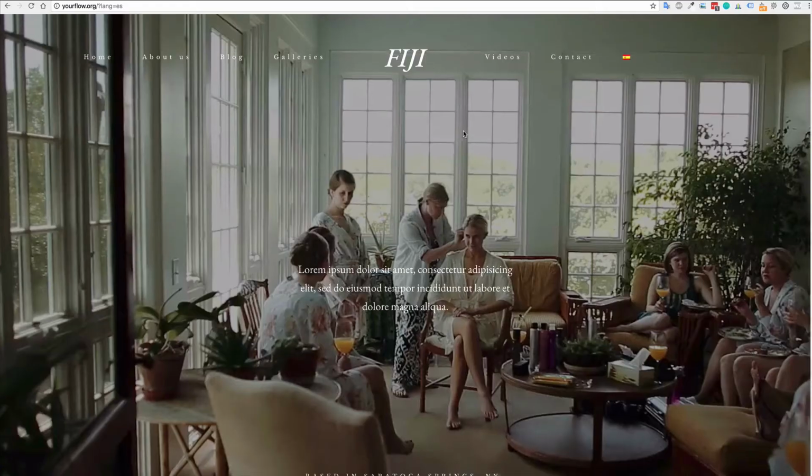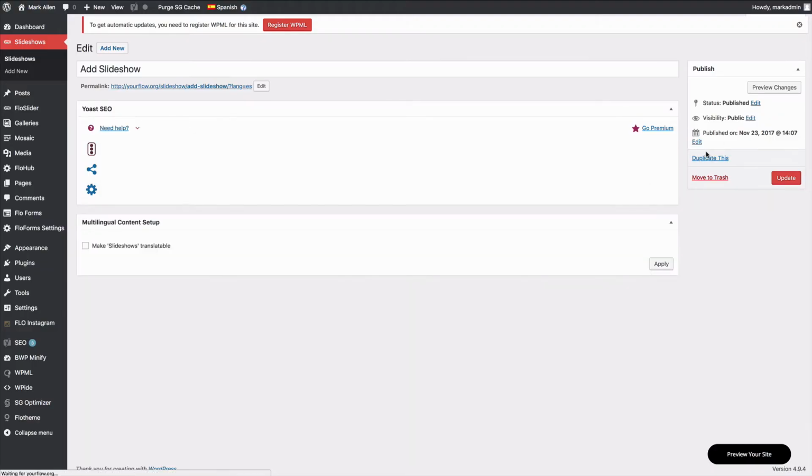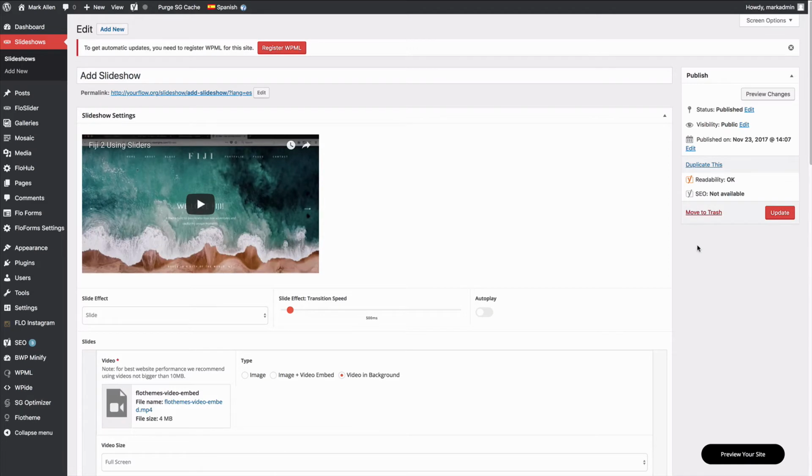Now, of course, if you have something like a slideshow, for example, that also needs updated, there's currently no option to duplicate it so that you can update it.